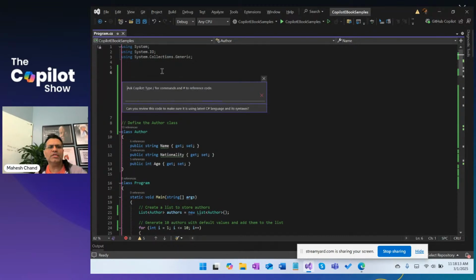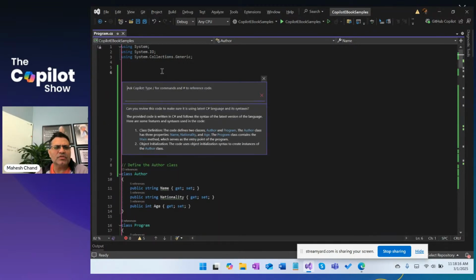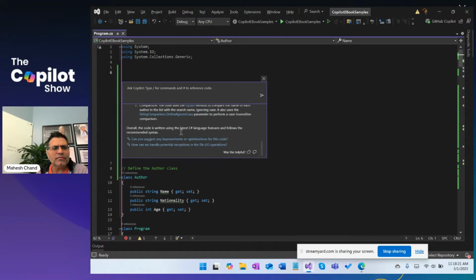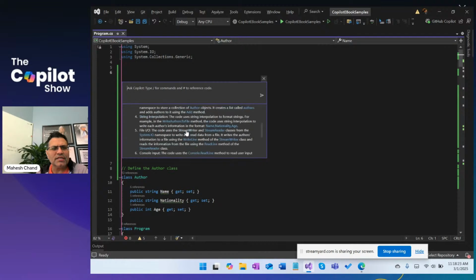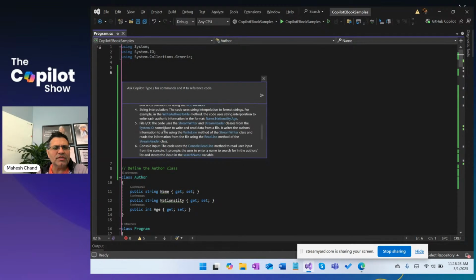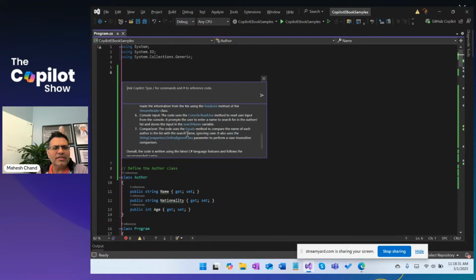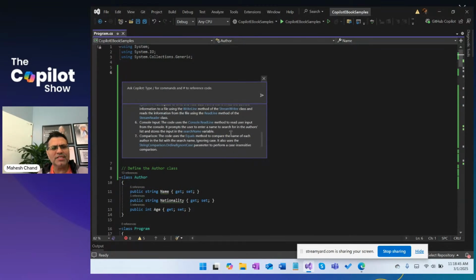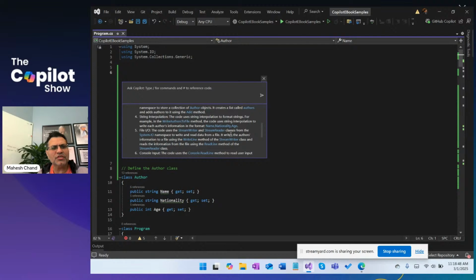So now it's going to look at it. It did all the things. It went through the class definition, author, list, string interpolation, file IO, comparison. So it says overall the code is written using the latest C# language features and follows the recommended syntaxes. So this looks good. You can be very specific here as well. If you know there is C# 12 and you want to use certain features, you can ask.